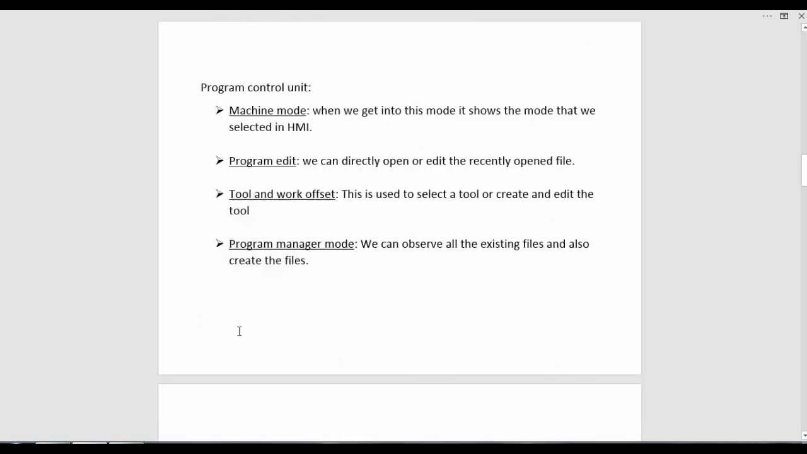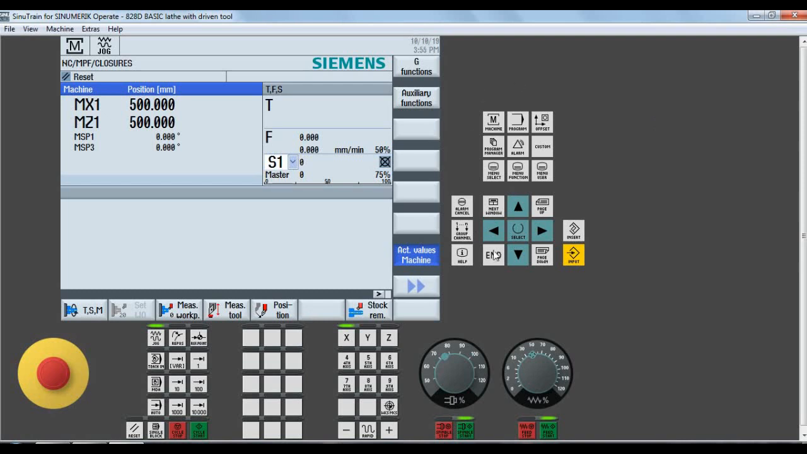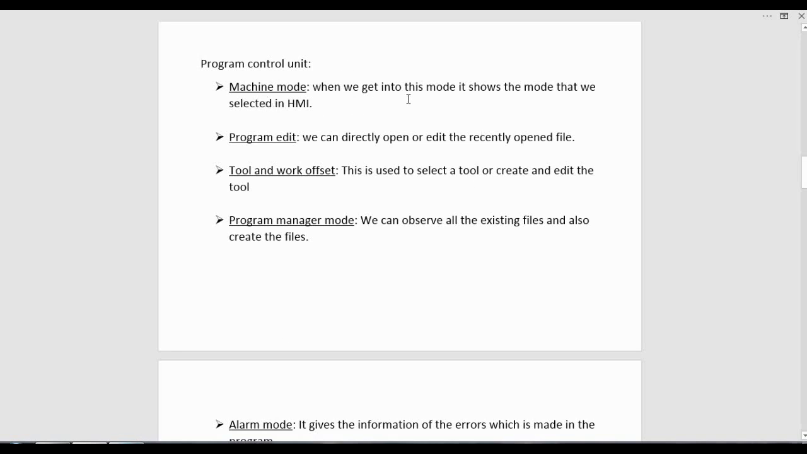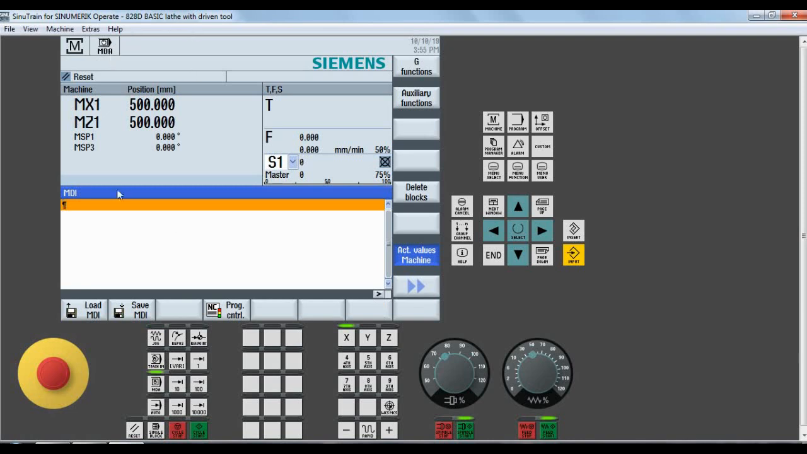Now let us discuss about program control unit modes. Firstly, machine mode. When we get into this mode, it shows the mode that we have selected in HMI. We have selected MDA mode, so it will be displayed in the HMI. We have selected jog mode. It has been displayed at the top of the HMI.